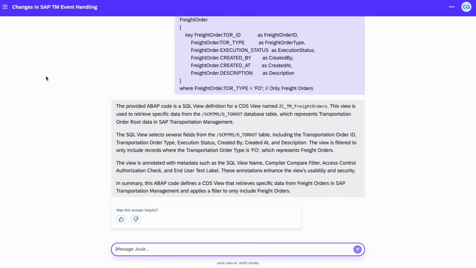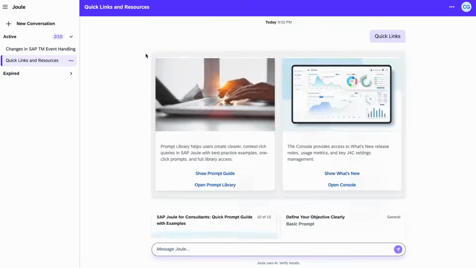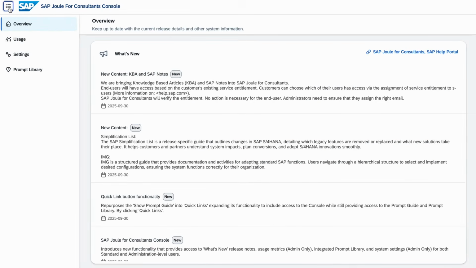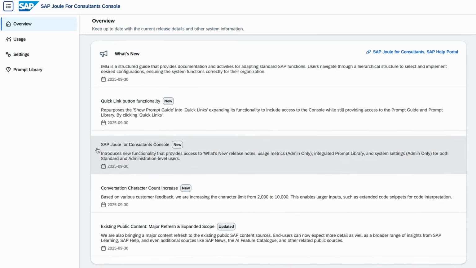Click on the 3 bars top left, and under Quick Links and Resources, you'll find the console. It's the central hub for consultants and administrators. Depending on your role, you'll see either the end user or admin view. Everyone can see this overview tab, which provides a summary of what's new in each release of SAP Joule for Consultants, so you're always aware of recent product updates.